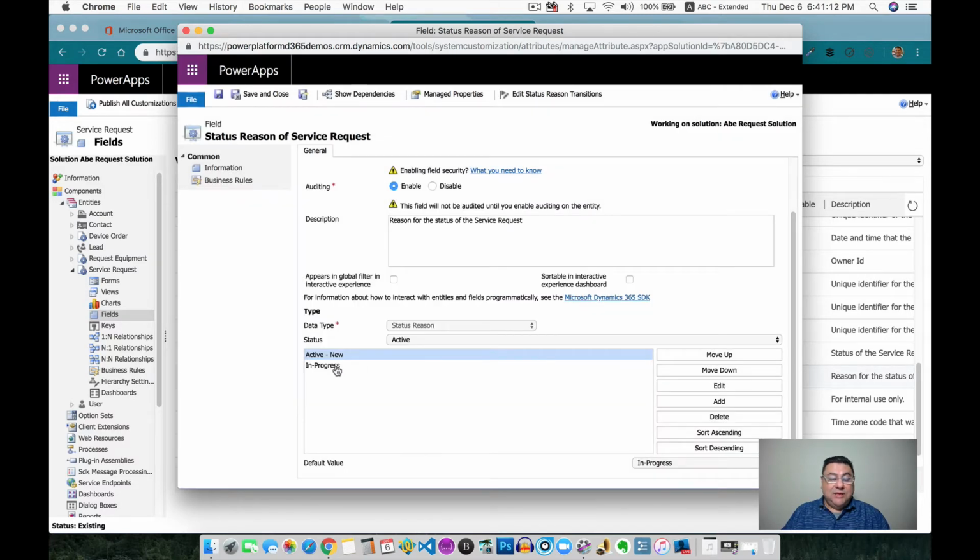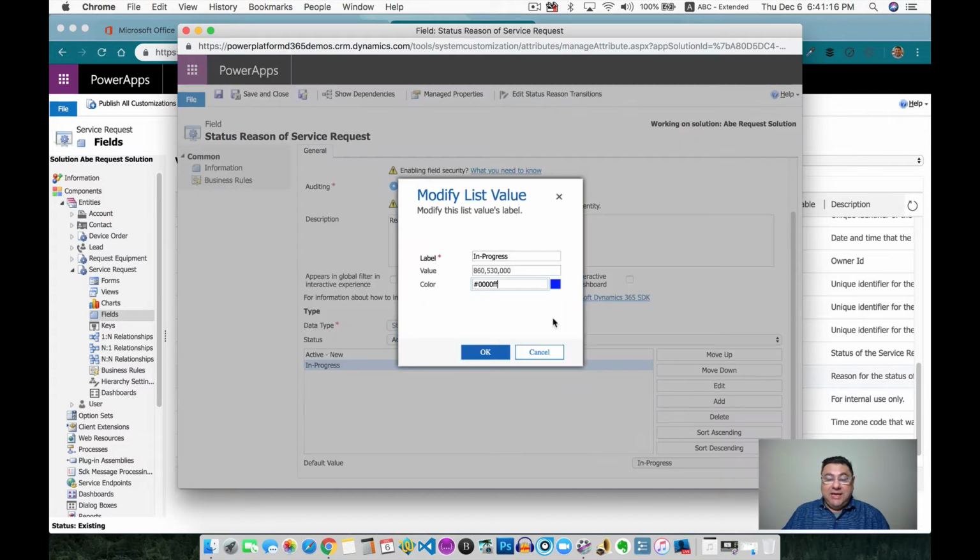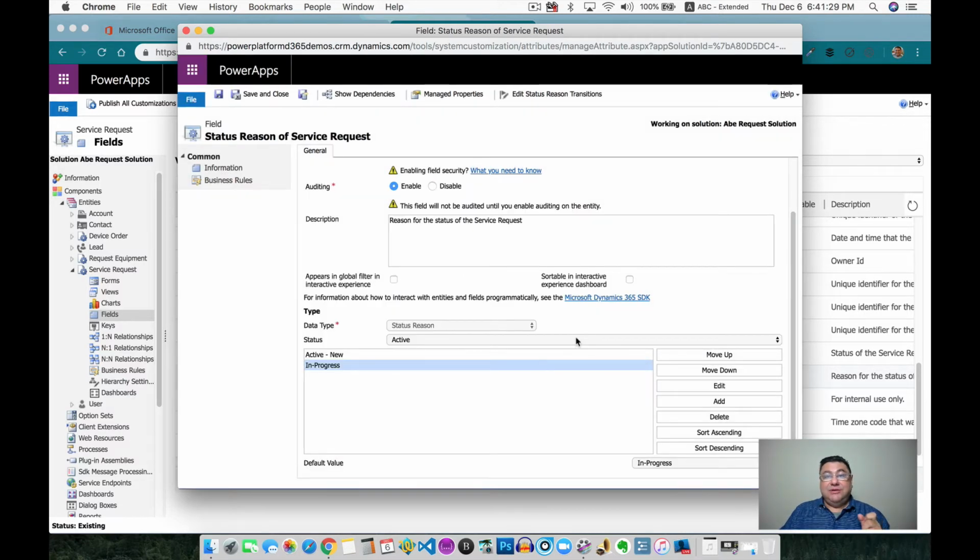The same thing with in progress. In progress, what I did is actually create the add. And then when I edit, you will see that the value is this long number. If I try to delete it, it's not possible. It's actually locked down, so you cannot change that number. That's one of the things that you have to understand when you create new custom status reasons for that entity.